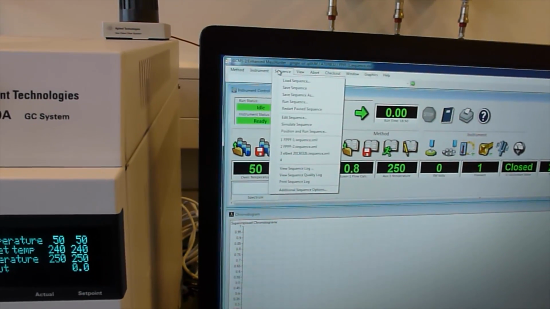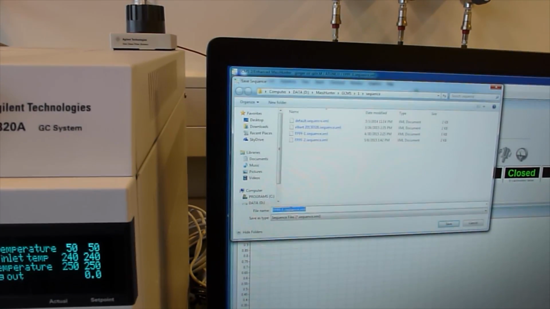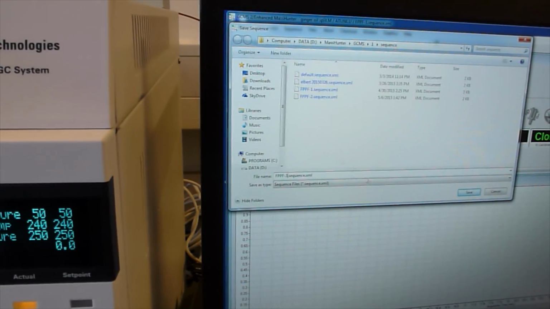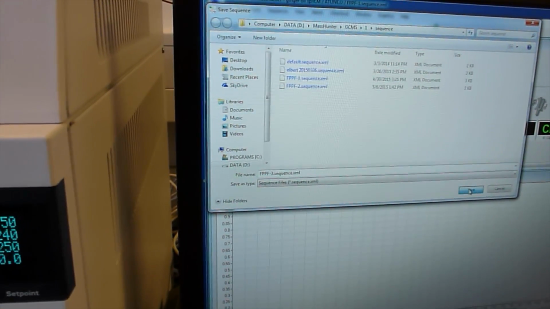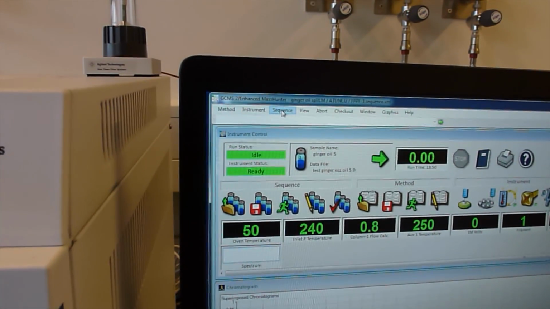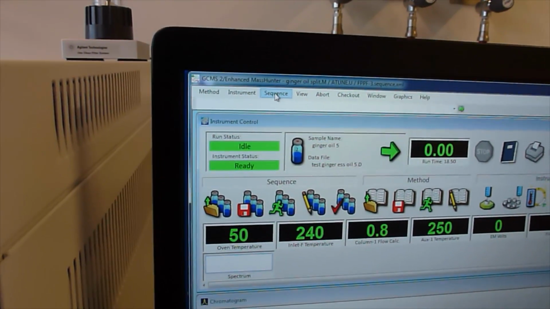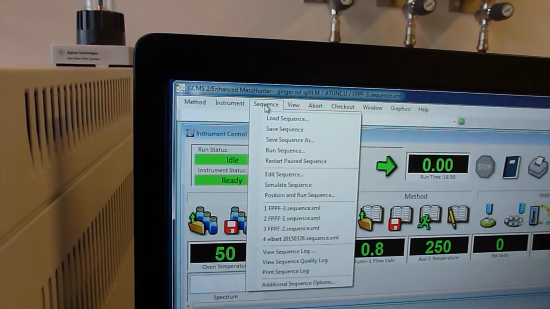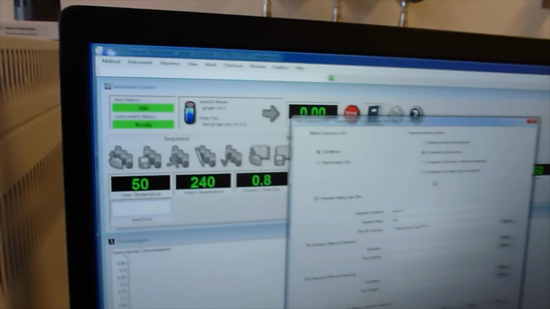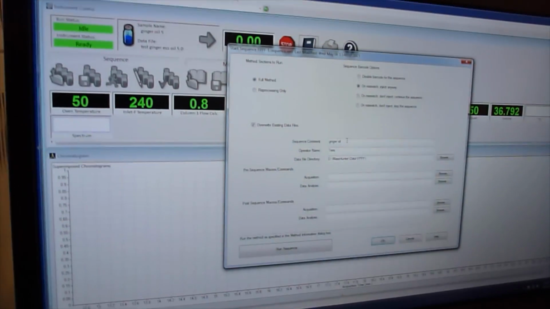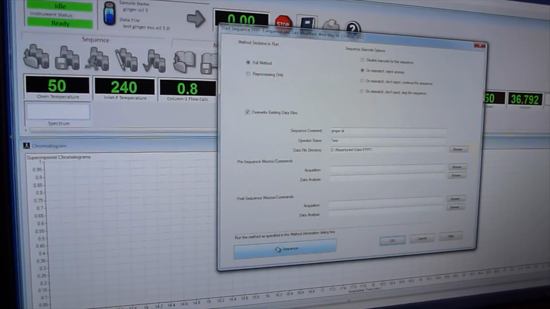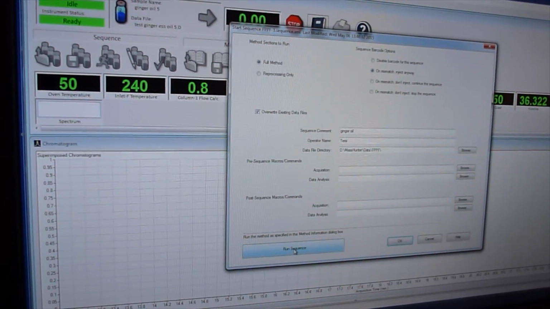We save the sequence. Let's say that we save it as 3, save, and now we're going to actually run the sequence. Again, we go to sequence, we click left, and then we say run sequence, and we get this screen. This is a ginger oil. You can fill in your name if you want. This is the data path, and we say run sequence.